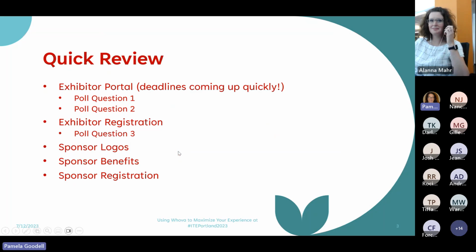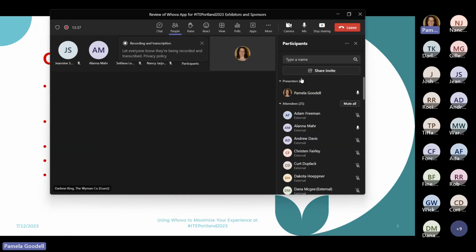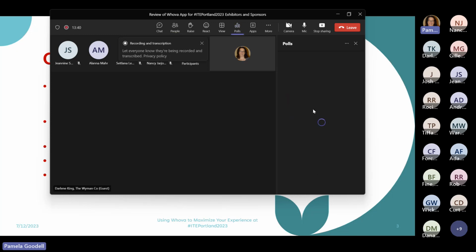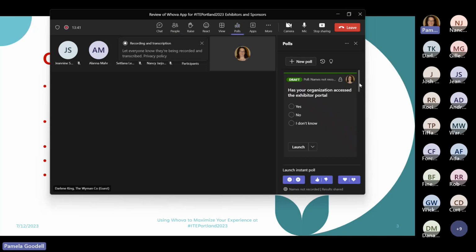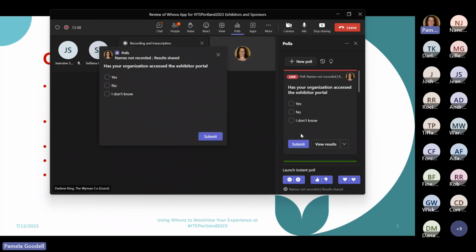So, as a quick review, I am going to see if I can put two polls into play right now. As you know, we are coming up on the deadline to order furniture, which is the 24th. So the first thing I want to find out is, has your organization accessed the exhibitor portal?